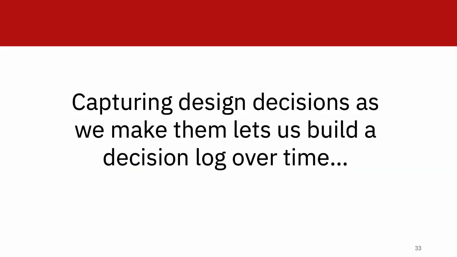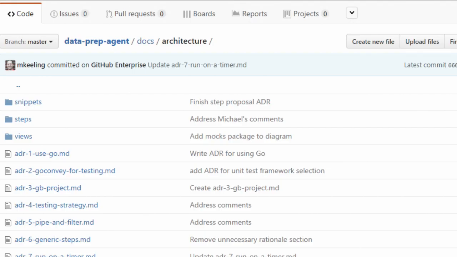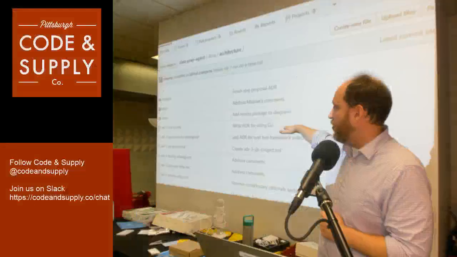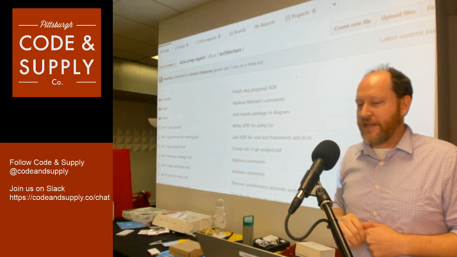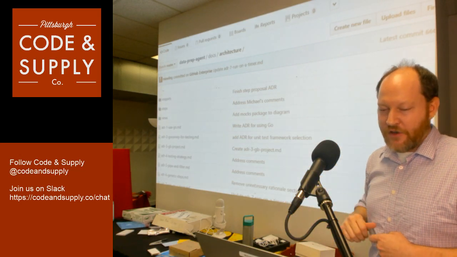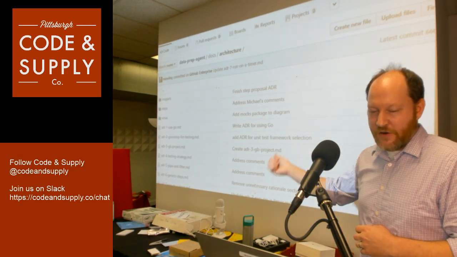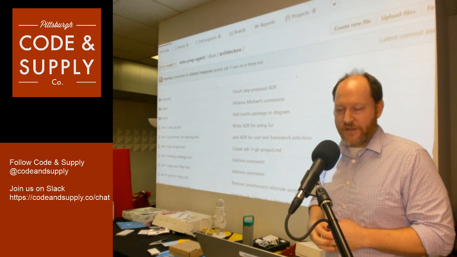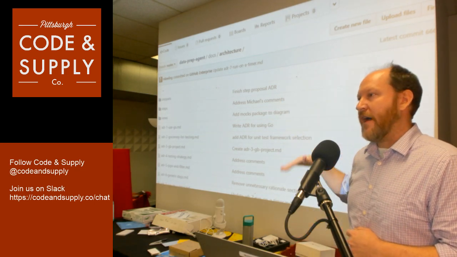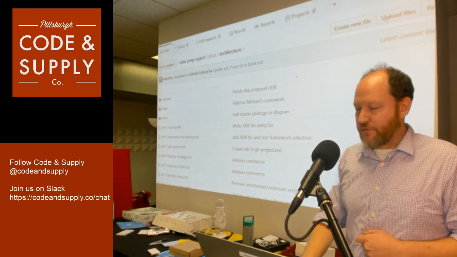Okay, so yeah, capturing decisions as we are making those decisions lets us build up this decision log over time. So that same ADR, I think it was, this is a different list. This is actually the old one that we were deprecating. But you can see that we started off with a simple tech. Oh, we're going to use Golang for writing this stuff, and we're going to use this GoConvey thing for testing, and we're going to use our pipe and filters. We're going to run some stuff on timers. You can see over time how everything is coming together, which is pretty cool.